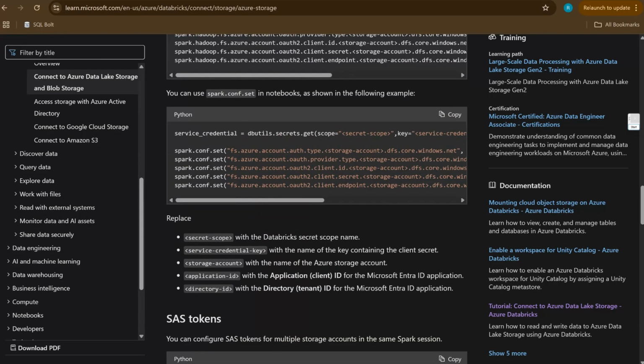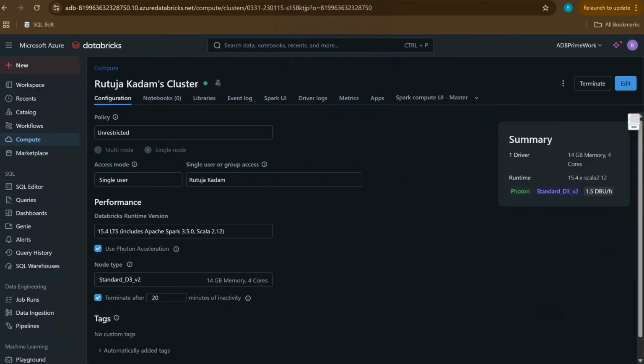So this is the information which we are going to require here. With this information, we will modify our information in here, like storage account, then the client ID, then the secret ID. We will input those credentials here, and then we will see if we are able to fetch that respective data into Databricks or not. So now let's check.